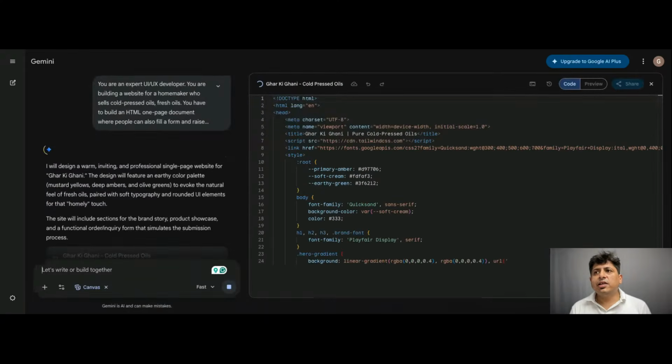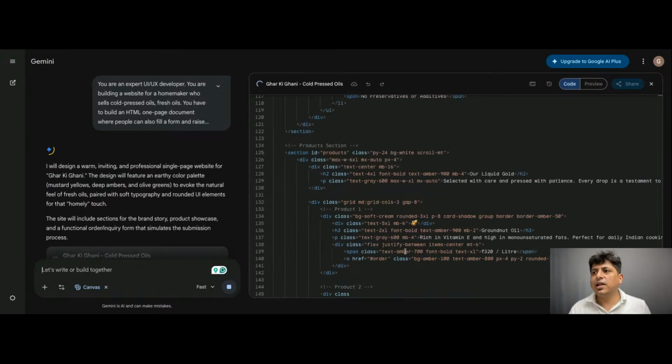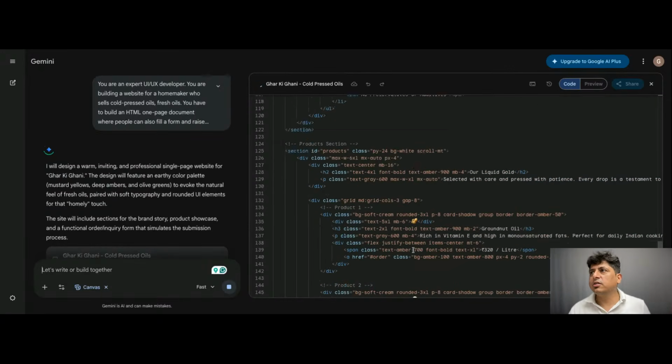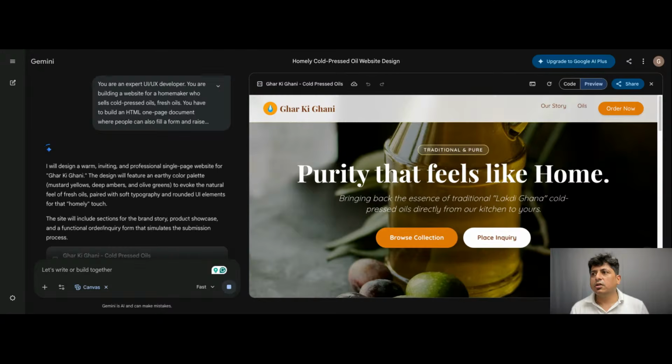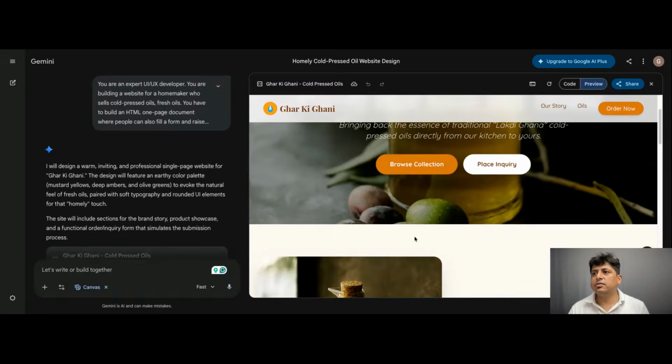Look at this. It is all writing the code. I'm not doing anything. My hands are here. It's writing, and it has literally picked up the name that I gave, Ghar Ki Ghani, cold press oils, and is writing all the code. Let's see what it creates. And it's a single page website that I've asked for. Look at that.